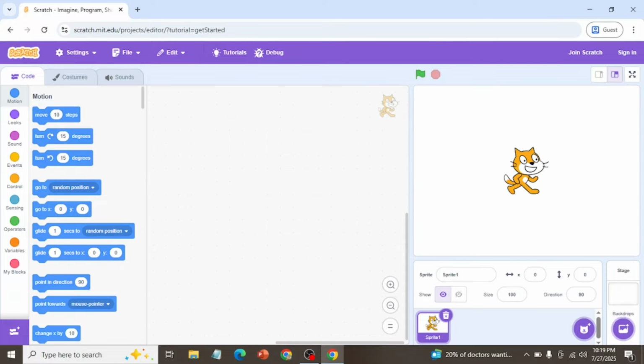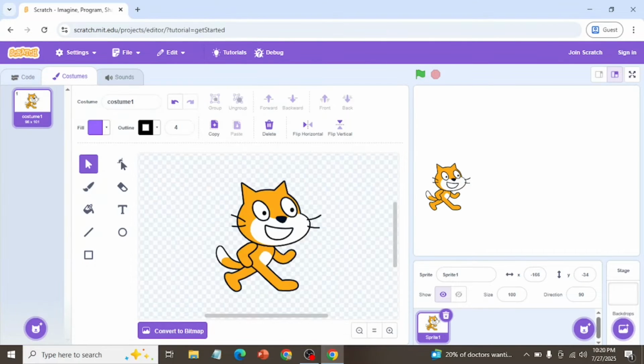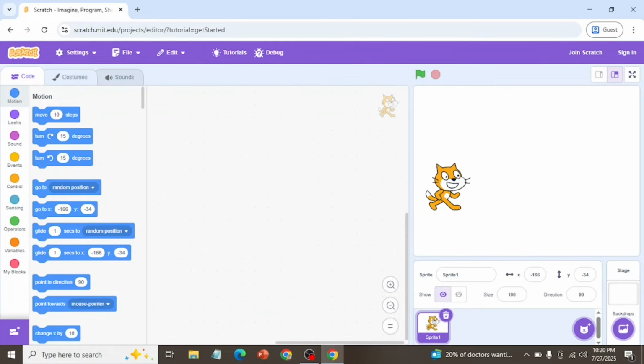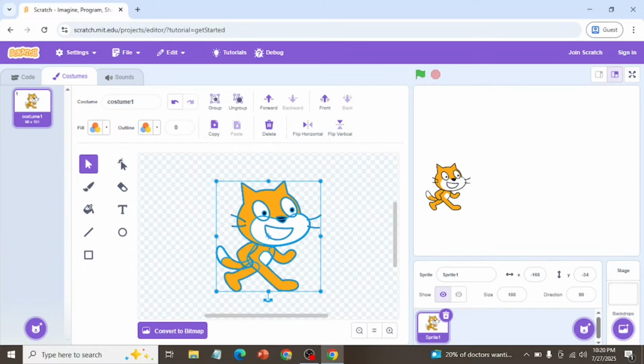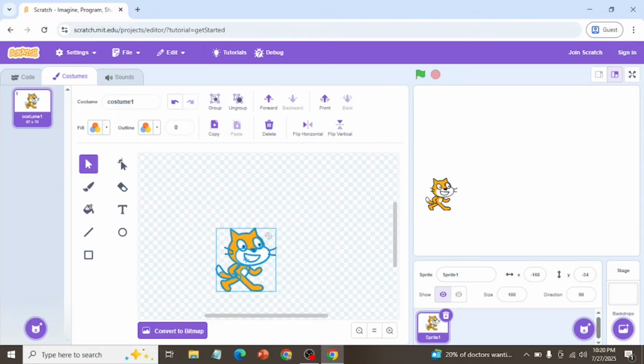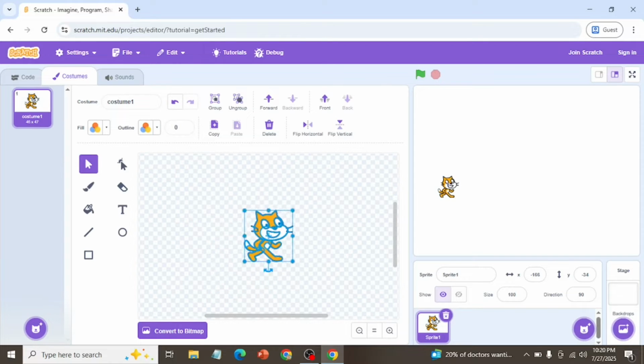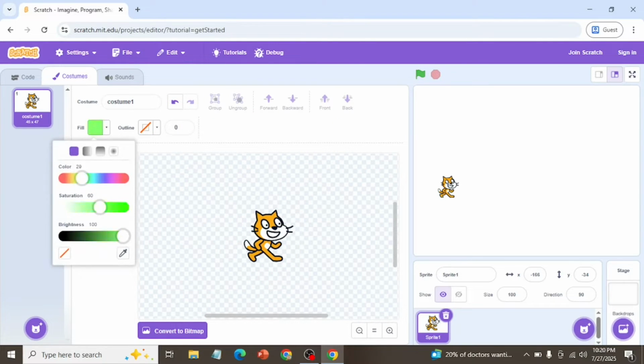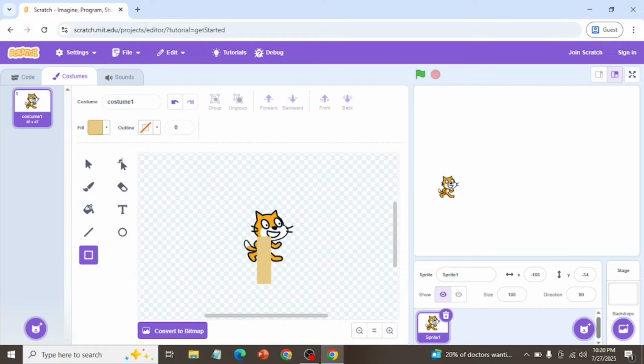Today we're going to learn how to make a Carnival shooting game using Scratch. So first, I'll make the things you have to shoot. I'll scale down the scratch cat.